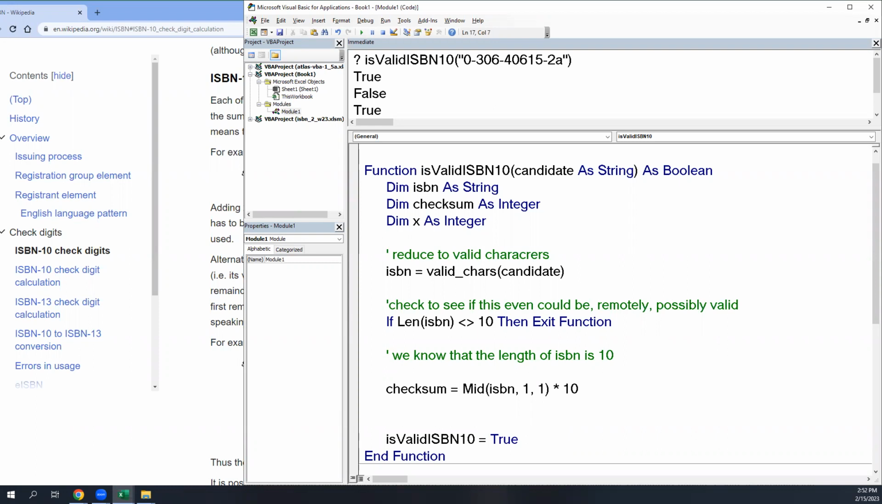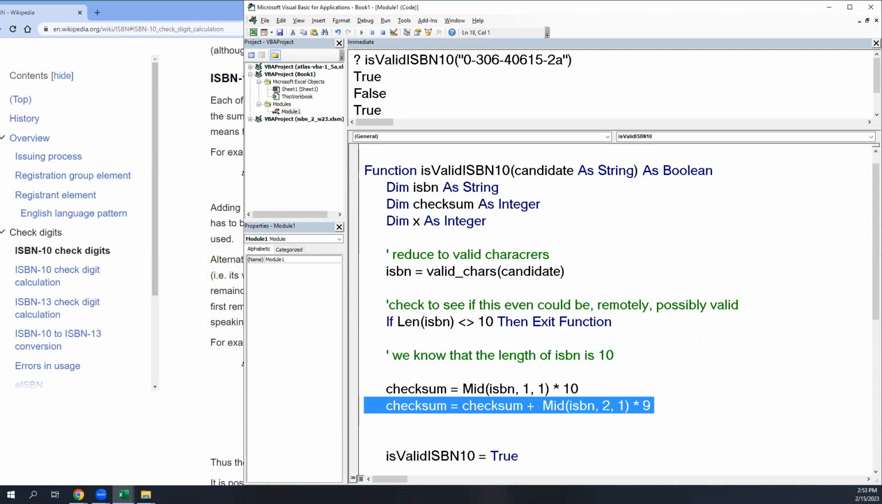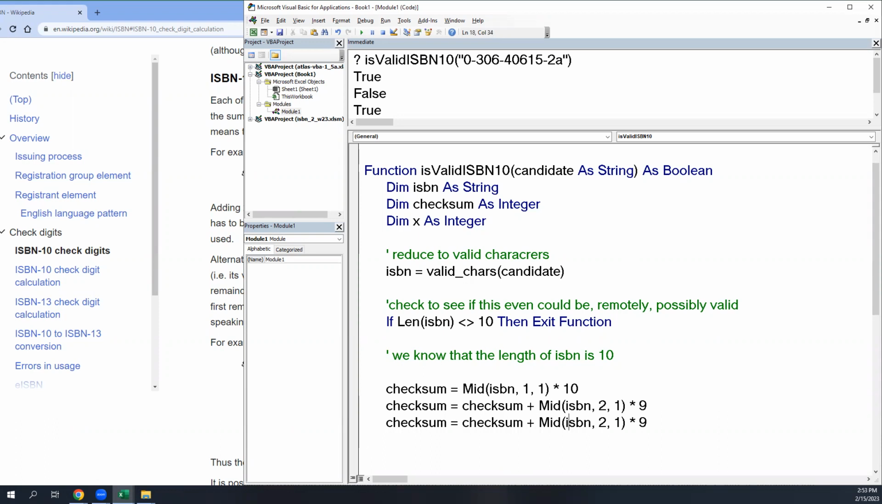Now, the next thing I'm going to do is say checksum is going to equal what it used to be plus mid of ISBN starting at 2, taking 1 character and multiplying that by 9. Next one is going to be looking at the third one, multiplying that by 8. So I'm going to do one more here. The next one is going to be the 4th character, taking 1 character, multiplying that by 7.